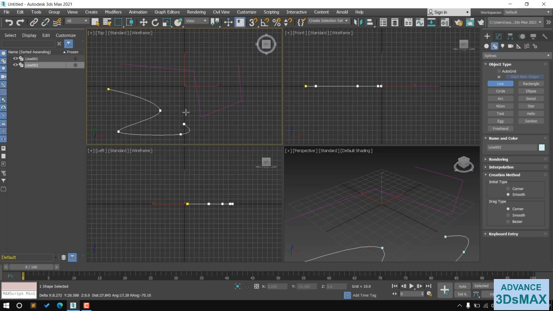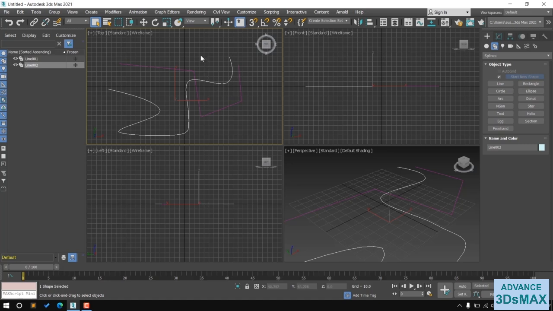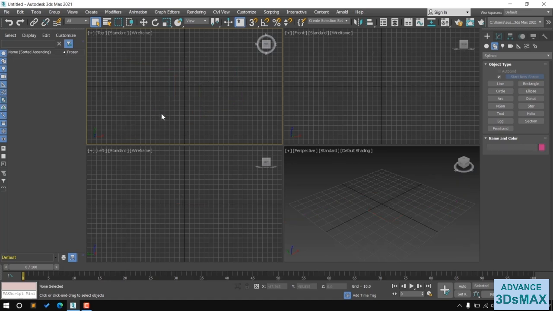Okay, the smoothness depends on the distance of these points or the angle. Okay, like this. So these are the initial methods. No need to click and drag. First, I delete these lines. And the second method is the drag method.